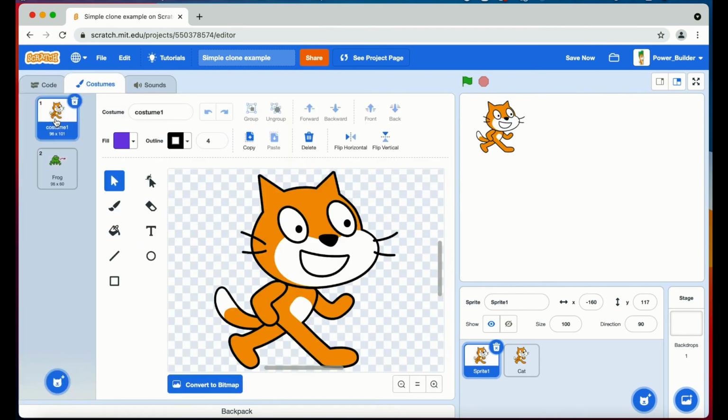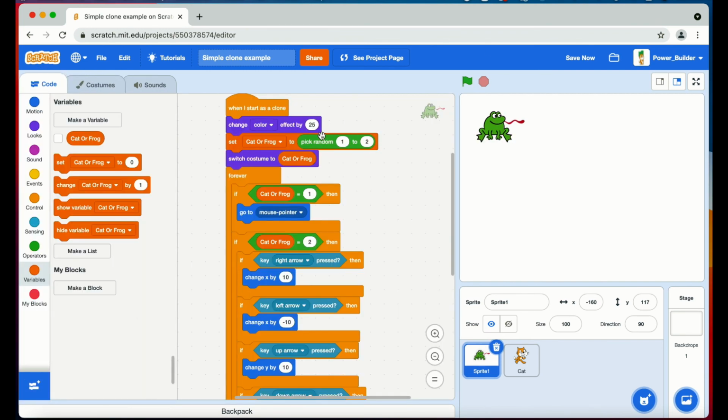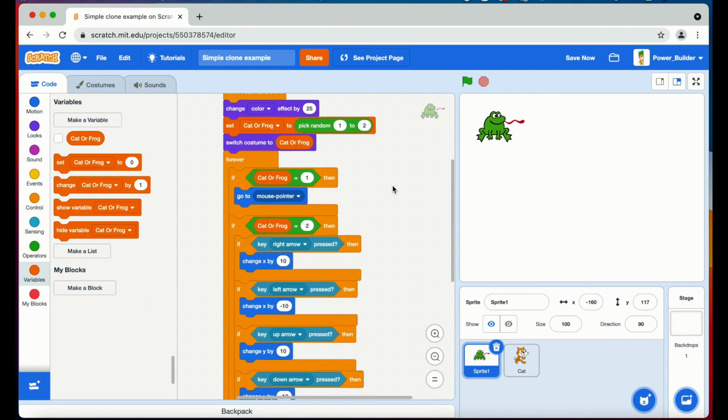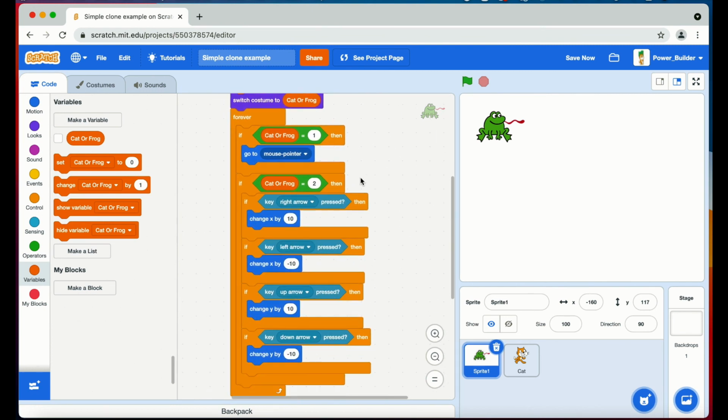Costume 1 is the cat. Costume 2 is the frog. So pick random 1 to 2. For example, if it's 2, it's the frog. If it's 1, it's the cat. If cat or frog equals 1, it does go to mouse pointer. If cat or frog equals 2, it uses the arrow keys.